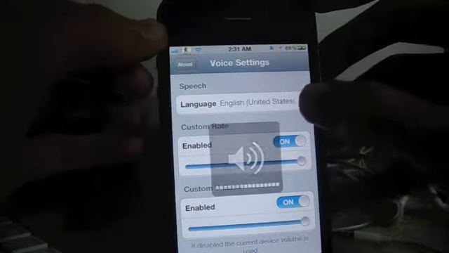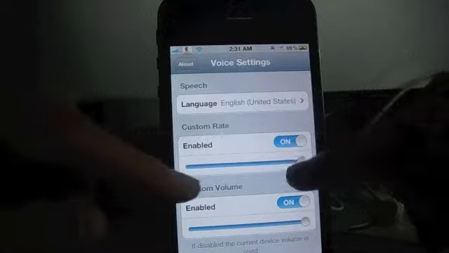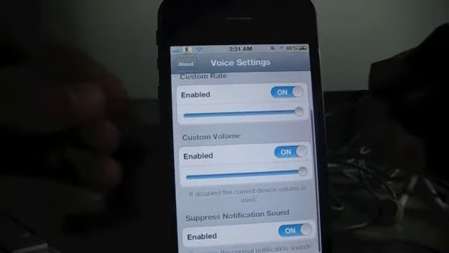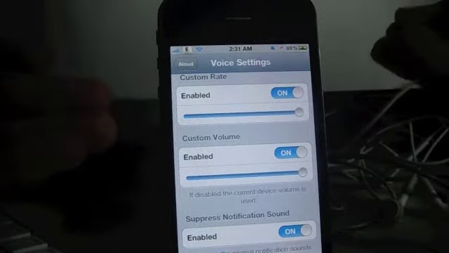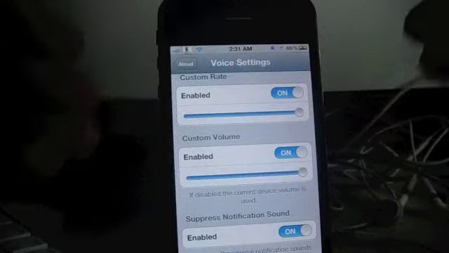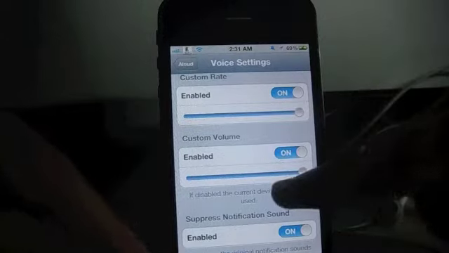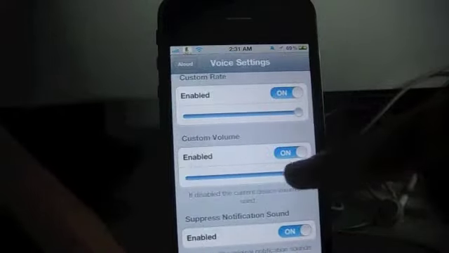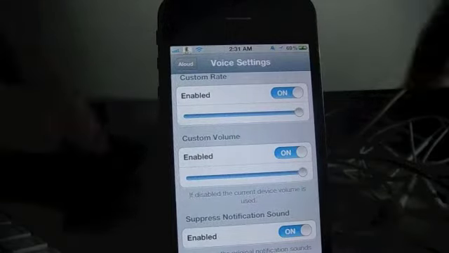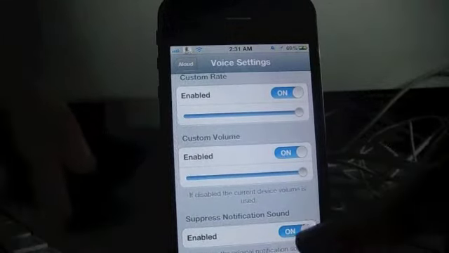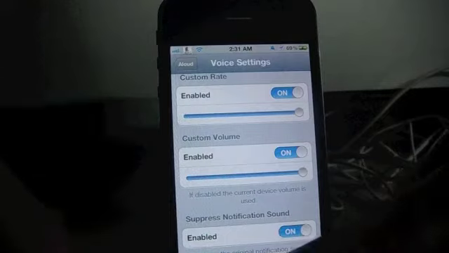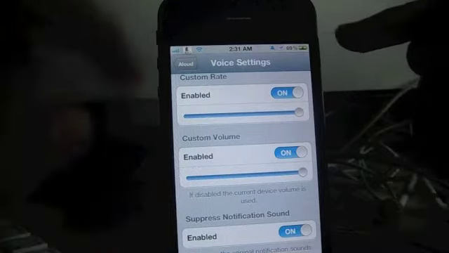And then next up is custom rate. It allows you to set the speed of reading of the tweak. Custom volume allows you to set the volume. You can increase, decrease. Suppress notification sound just suppresses the original notification sound that you get.